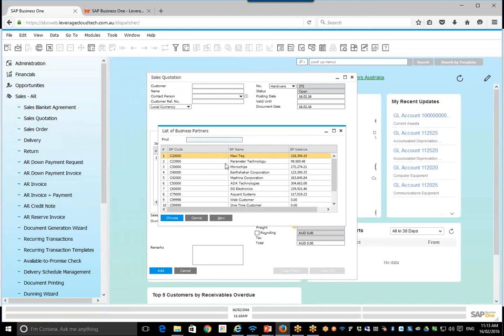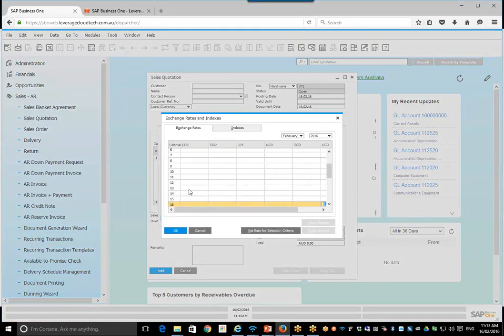I look up my customer, and you can see how quickly that information is coming up. I pick the customer that I want. It's just telling me, hey, my exchange rates need to be updated for today. So I'll just quickly do that and just put in a standard exchange rate just to make it nice and quick.